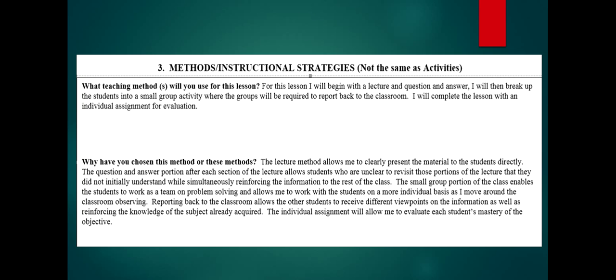Reporting back to the classroom allows the other students to receive different viewpoints on the information as well as reinforcing the knowledge that the student has already acquired. The individual assignment will allow me to evaluate each student's mastery of the objective. Now, I'll follow up with a test after all this, but that's later on.